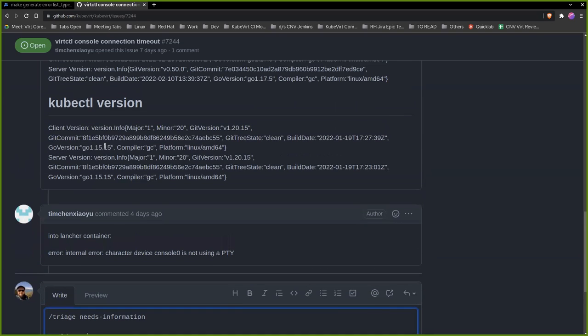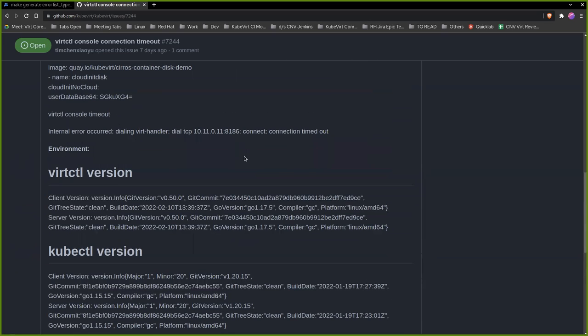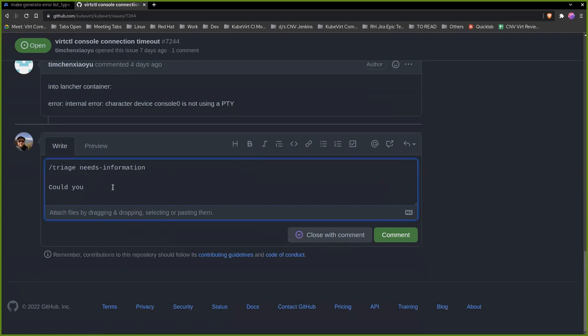kubectl version, Go 1.15. Okay, this looks old, right? I would probably say, this internal error occurred dialing virt-handler. It looks to me like he can't even connect to virt-handler. So that's more likely an issue with webhooks or virtctl or something. Mm-hmm. You can ask if he can check if the VM is running with kubectl get VMIs.